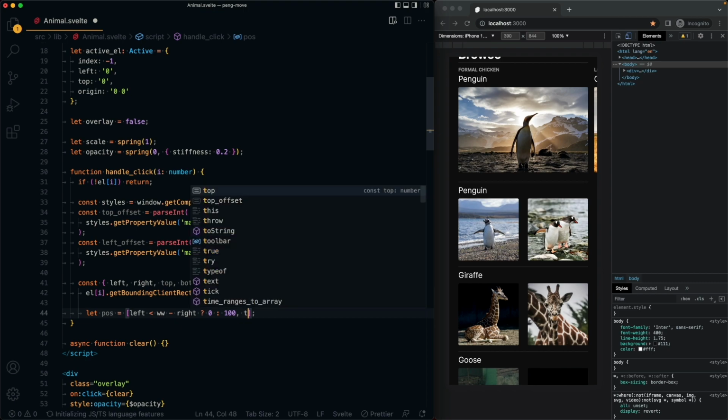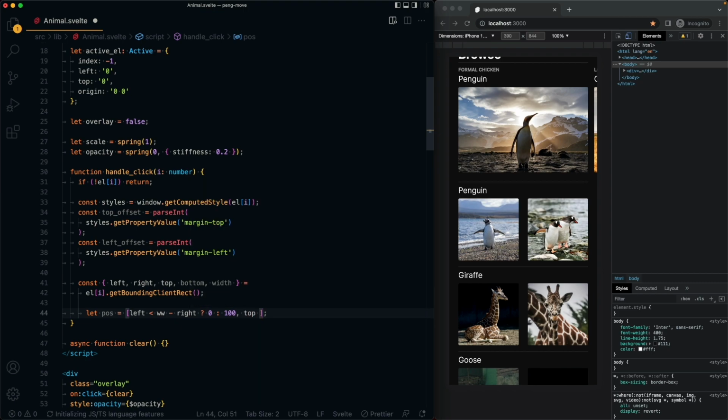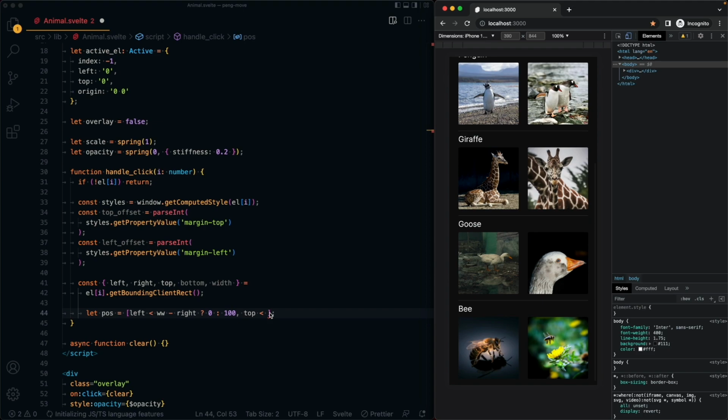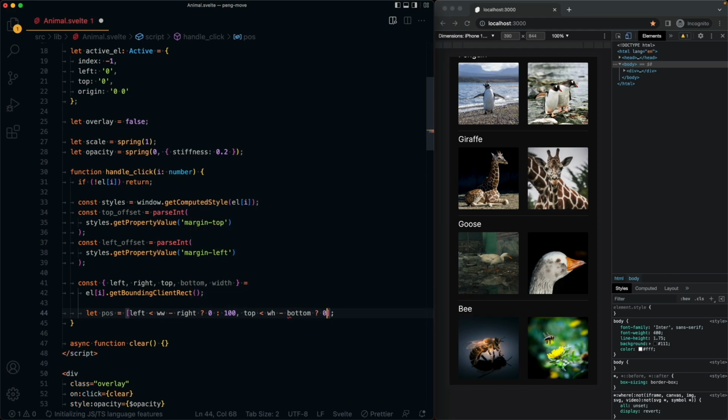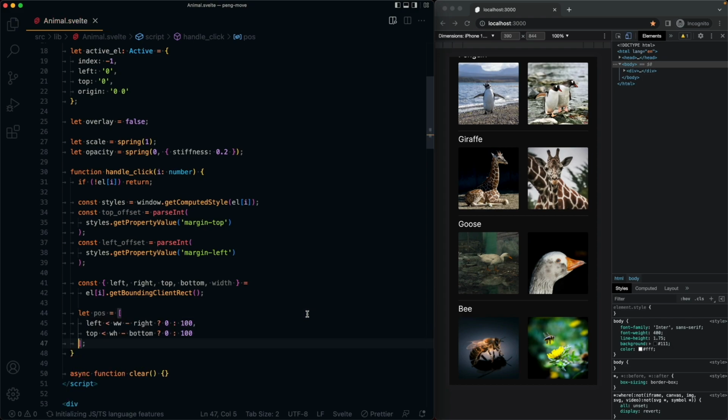We're just going to compare the top, which is already calculated for us, because the top will be the distance between this and this. But now we need this distance as well. So that's going to be the height minus the bottom position. So we're going to do WH minus the bottom. And it's the same thing again, 0 and 100. So this is going to give us our transform origin positions.